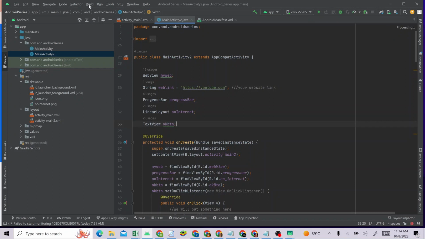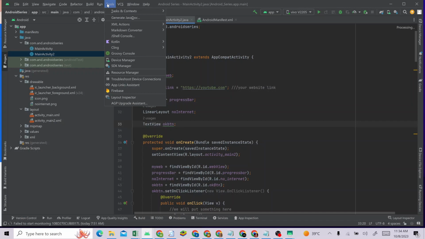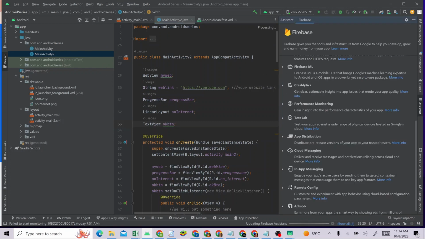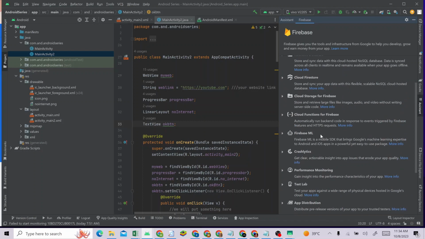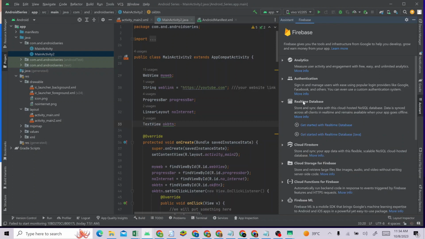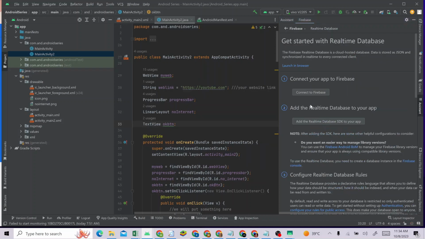So I go to my app, and I say build, run, tools. I go to tools and say Firebase, select Firebase, and look for real-time database. This one. Click on it, then select get started with real-time database and say connect to Firebase.